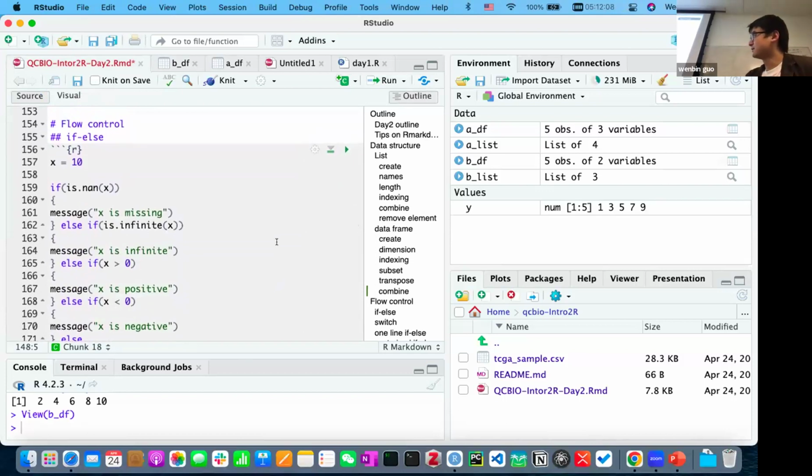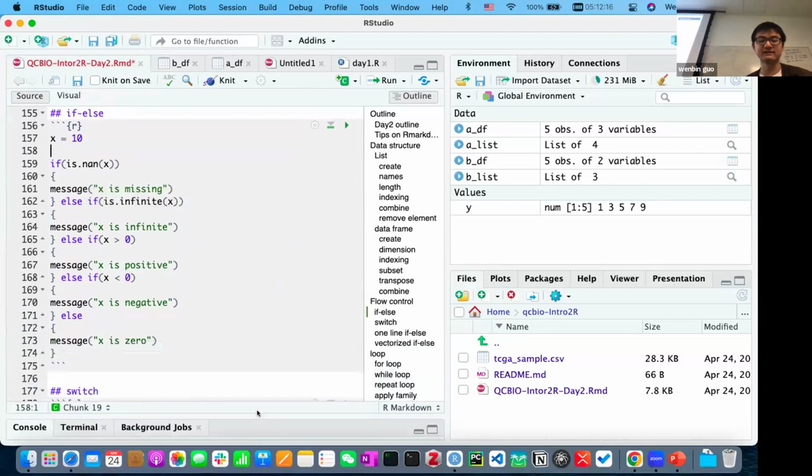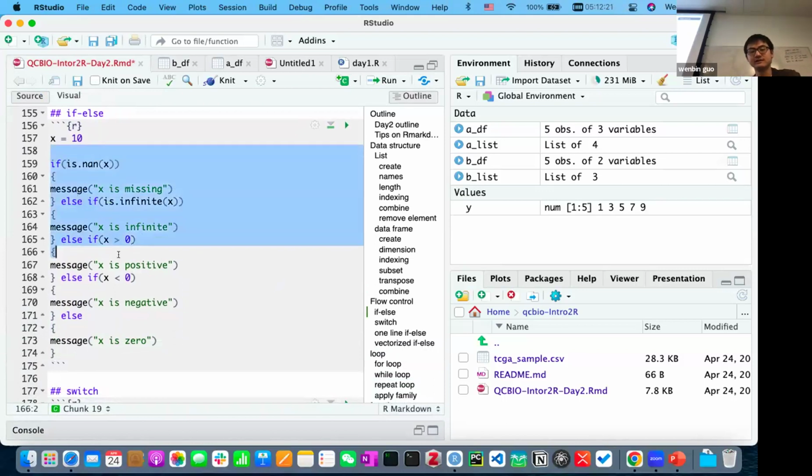And the next part is flow control. First, I want to go over this code, an example from the slides where we have a value x equal to 10 and it goes through all the if else parts. It will judge whether x is true, whether it's missing or not, then whether x is infinite or not, and whether it is positive, negative, or 0. So if we run it, hopefully we should get the result x is positive.